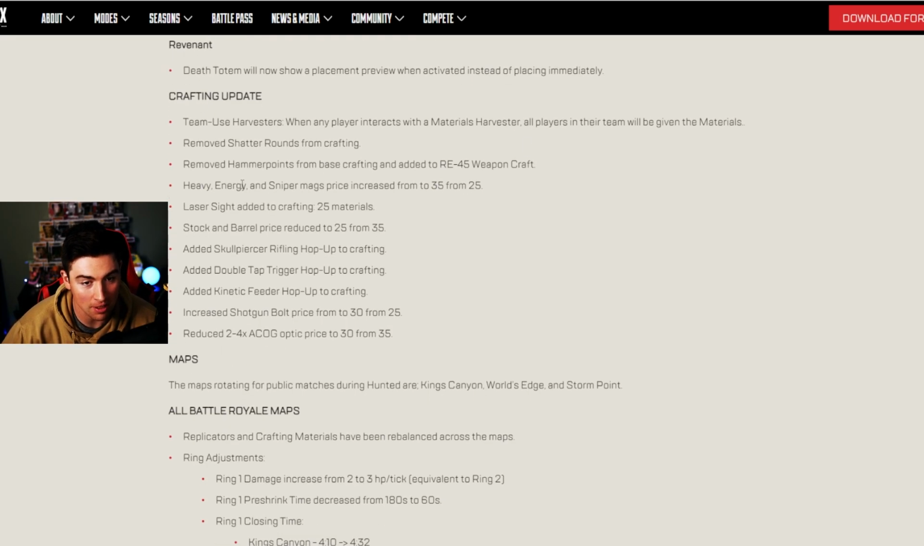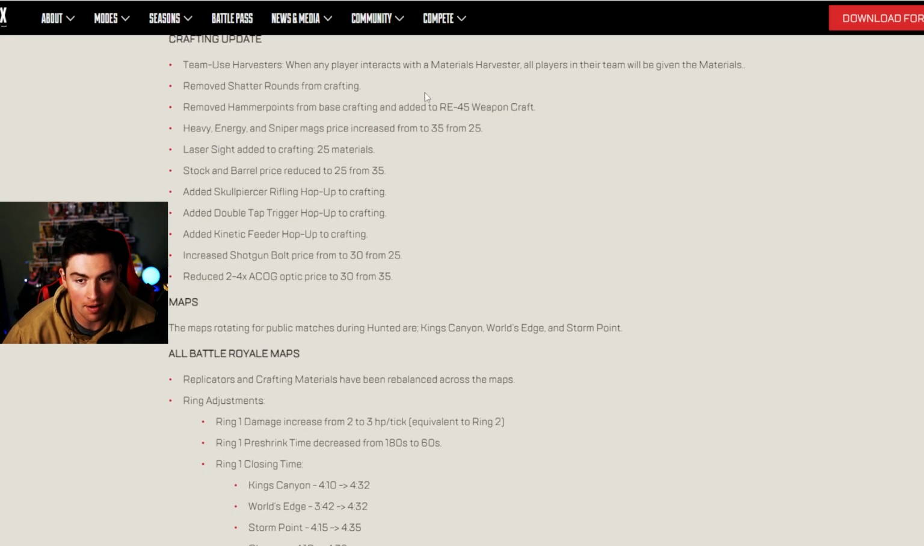Remove shatter rounds from crafting. We knew that. Hammer points from base crafting because it's already on the RE45. Heavy energy and sniper mags prices being increased to 35. And Blade of Sight added for 25. Stock and barrel prices have been reduced. Skull piercing, of course. Double. I don't know if I feel good about the skull piercing. That's going to be annoying.